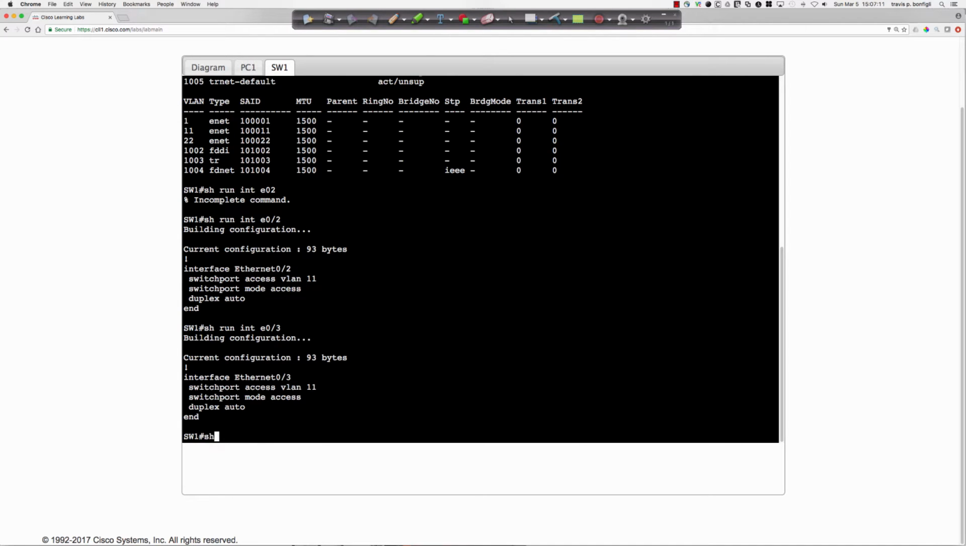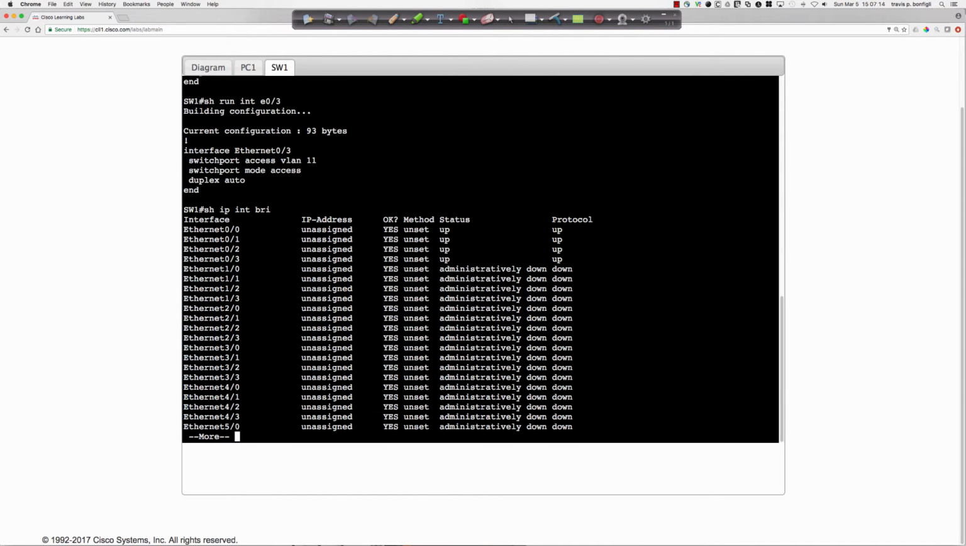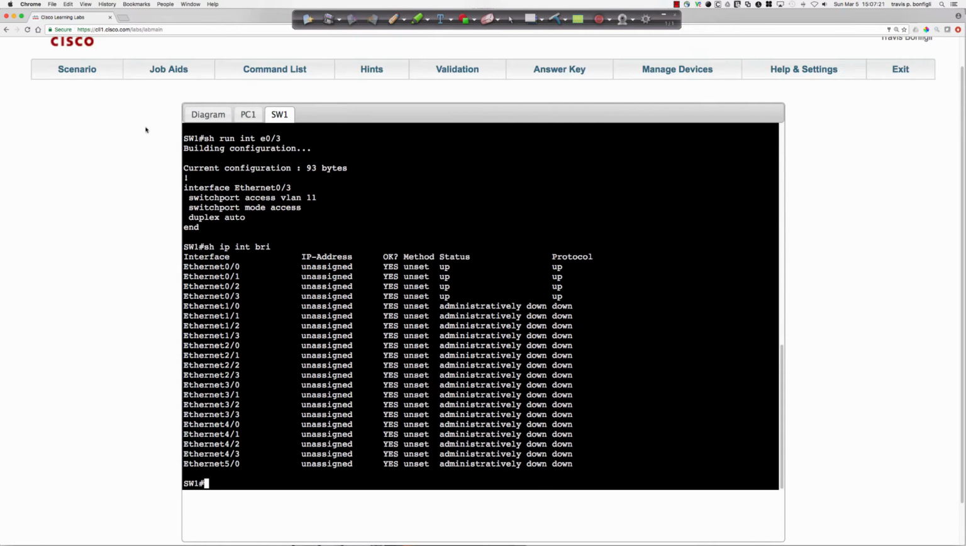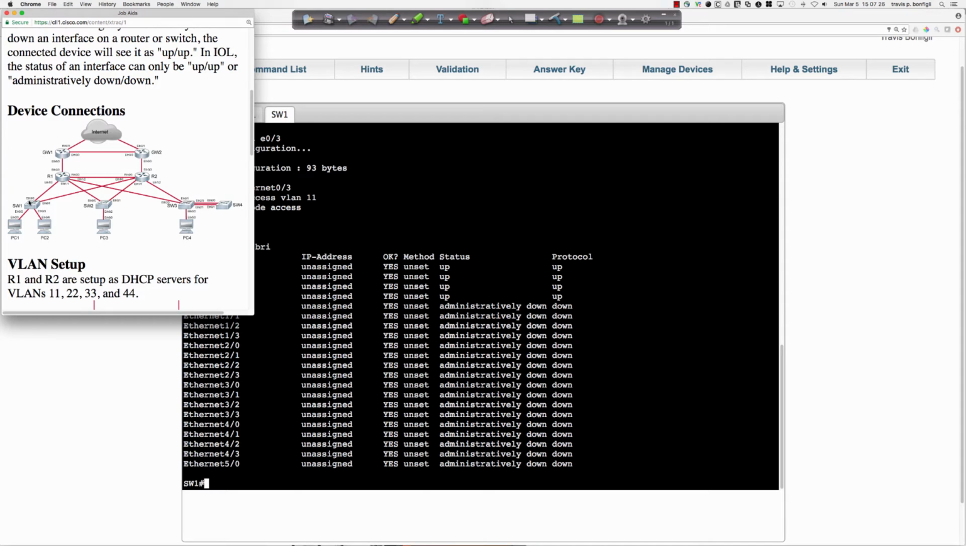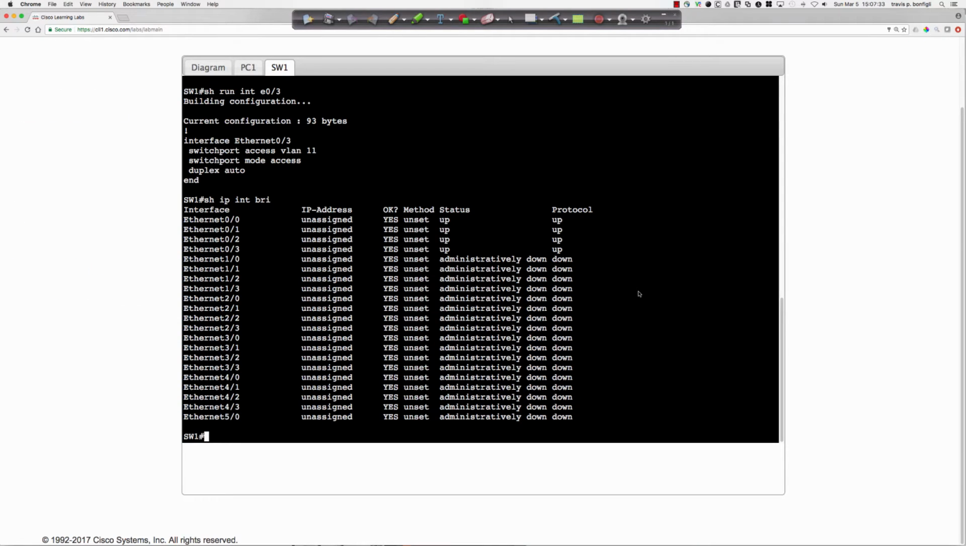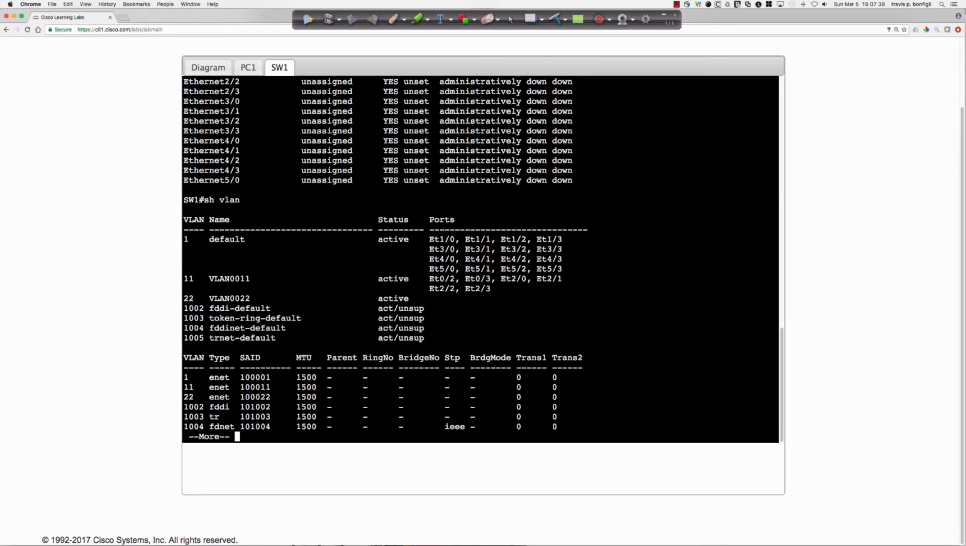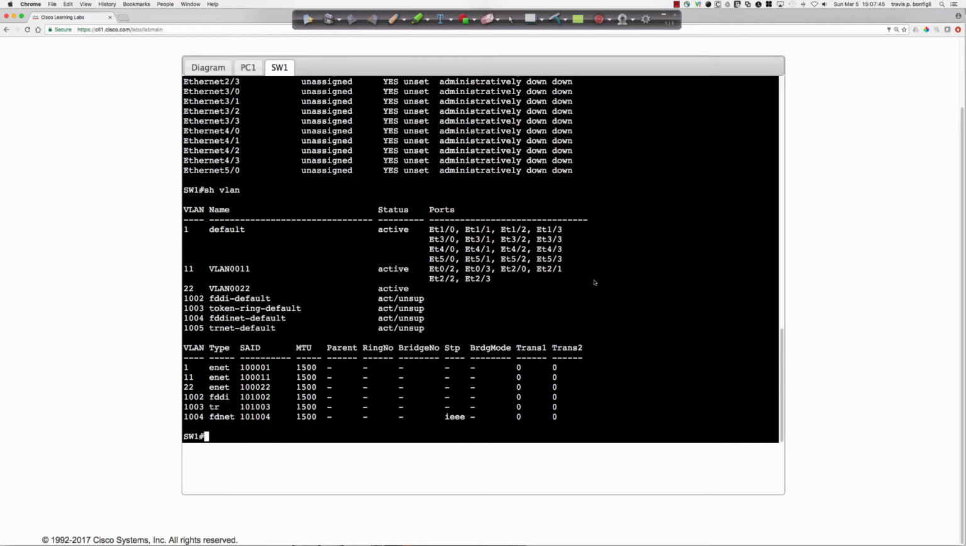Ethernet 0/3. What about a show IP interface brief? All right, so 0/0, 0/1, 0/2, and 0/3 are all up. In fact, those should be the only ports. If we look at our job aids here, on switch 1, 0/0, 0/1, 0/2, and 0/3. So we're good. Only the 4 ports that need to be up are up, and the port that we're plugged into is in VLAN 11. So 0/2 and 0/3 are both in VLAN 11. All right, so we're good up to the switch.